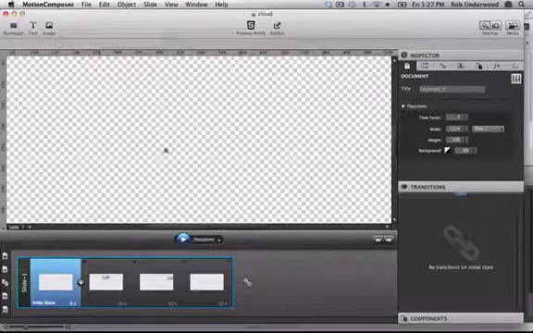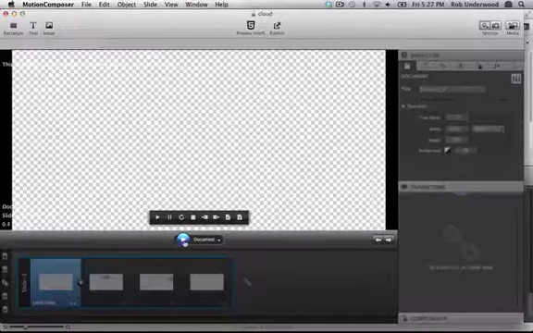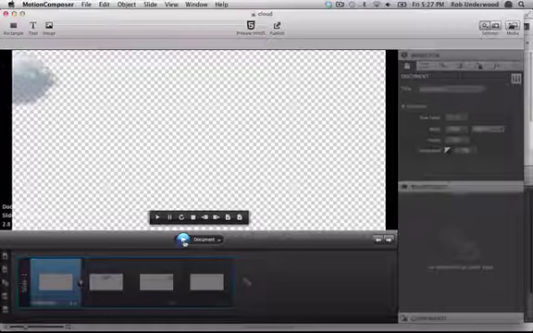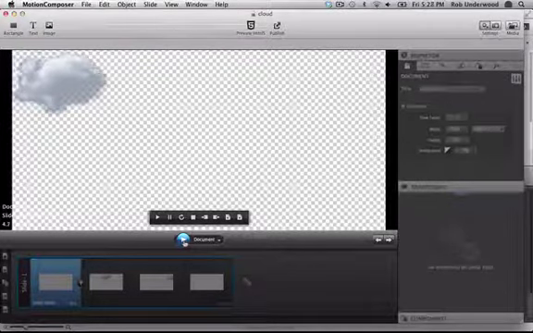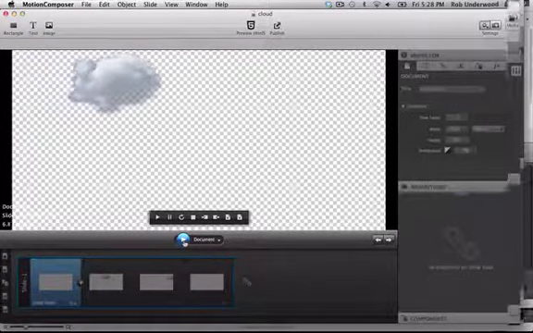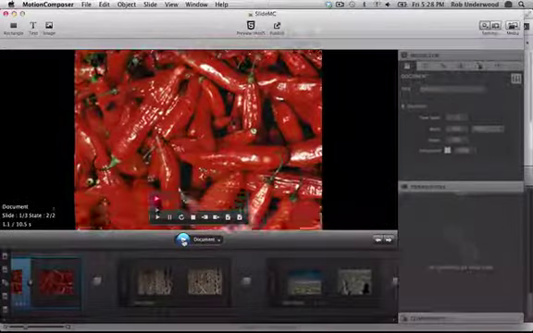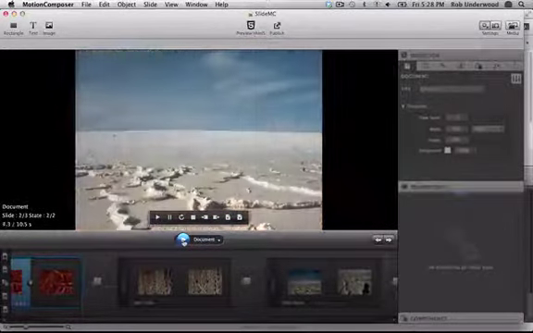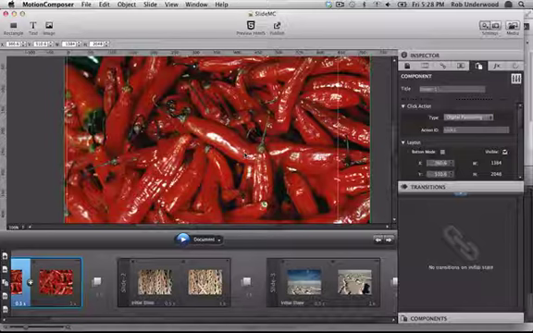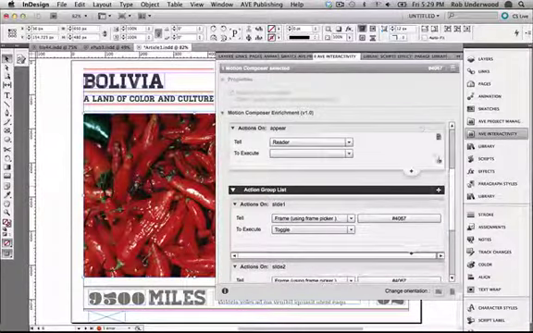Version 2.0 also includes the power to import motion composer files into your layout. Motion Composer is our product that creates Flash and HTML5 files. This means that you can now create animations, animated type, even simple websites, and import them into your InDesign layout.